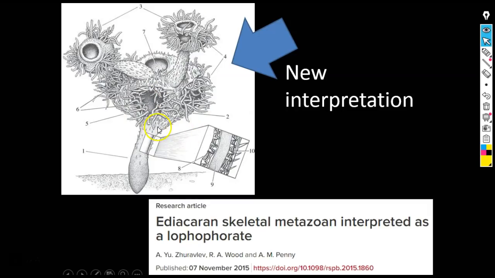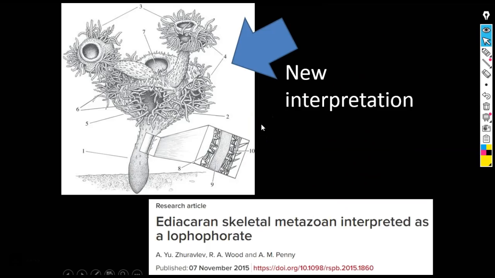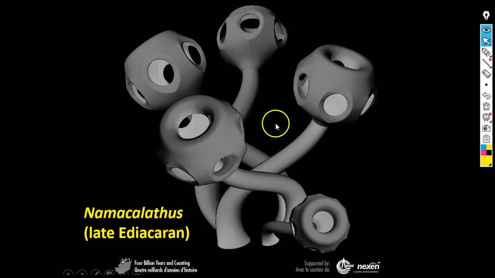But the important thing that distinguished it is in here. Right? This is the part that's making it be a lophophorate as well. And we already knew about that over here. And I'll tell you what that thing is in a second. It also co-occurs with this guy right here. And this is more like what you're probably used to thinking about when you think about a fossil than all that stuff I showed you in the Burgess Shale. So these guys, Cloudina and Namacalathus, they show up together in the same beds.